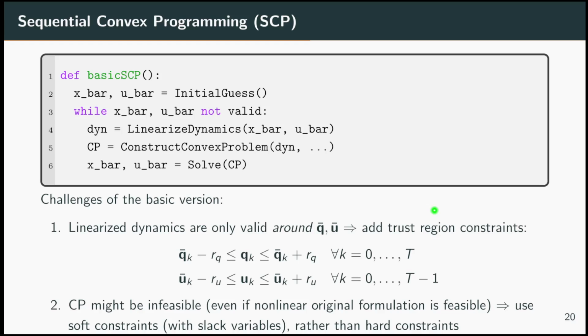Okay, and then the basic sequential convex programming is quite straightforward. So we have some magic function that gives us an initial guess. Then we linearize our dynamics around this initial guess. Then we can construct a convex problem and solve it. And the solution gives us a new initial guess. And then we repeat. And there's some kind of convergence criteria. One is you somehow check if it's valid or not with respect to the nonlinear dynamics. Other ones would be really just looking at changes between iterations.